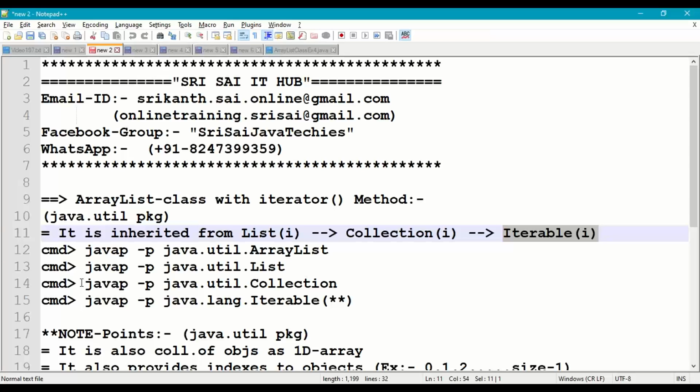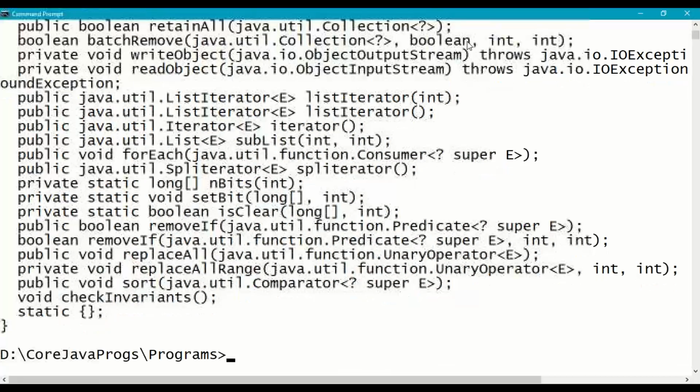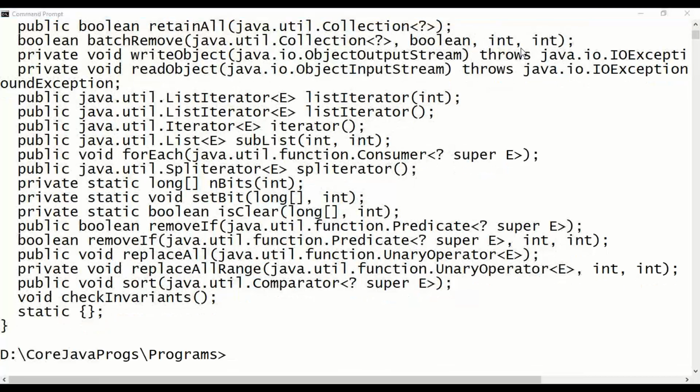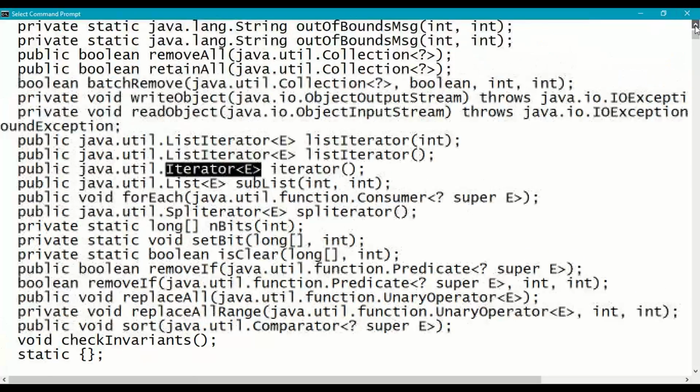Right, if we see the description, javap java.util.ArrayList. We have many different methods, but we are going to use only this method, iterator method, whose return type is iterator cursor. It is an interface. Method name is iterator and return type interface name, which is a cursor or a pointer or a reference, is also iterator.